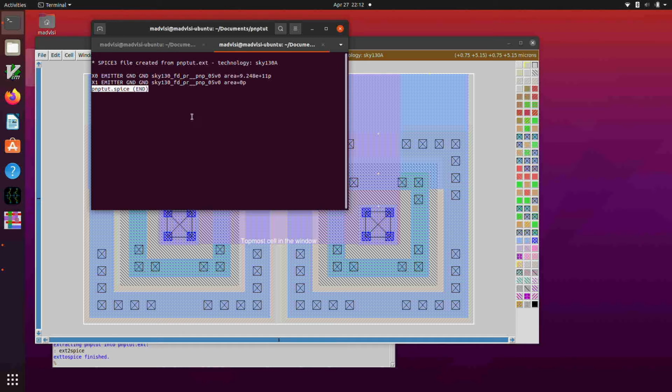So what we got is two devices, and it extracted it as a subcircuit called Sky130 FDPR PNP 05V0. There's an area parameter. It looks like because the two devices are in parallel, it wrote out the area of both emitters, which is twice 0.68 times 0.68 microns. And the second device apparently got an area of 0 because the area of the first device was the same as the area of the second device, or included in the area of the first device.